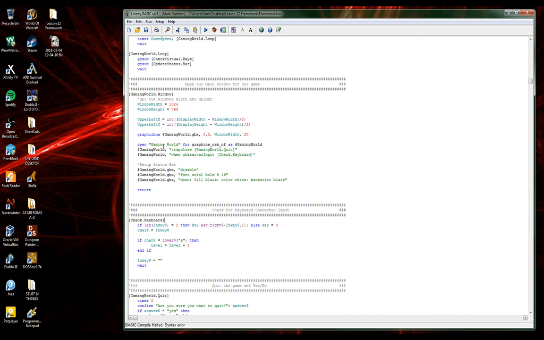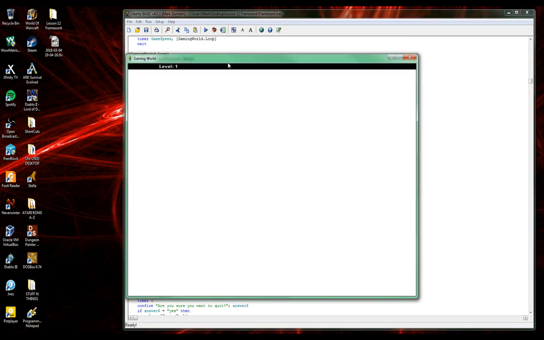Ah, I know what I forgot. Right here. It's me being special. We need to actually set that. So now let's run it. It runs. If I press A, it works. So every time we press A, we're going to actually increment the level.